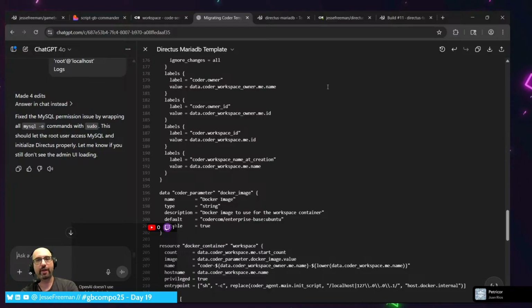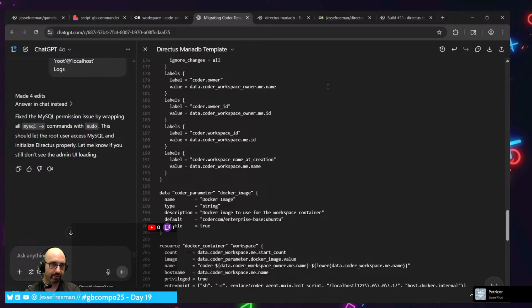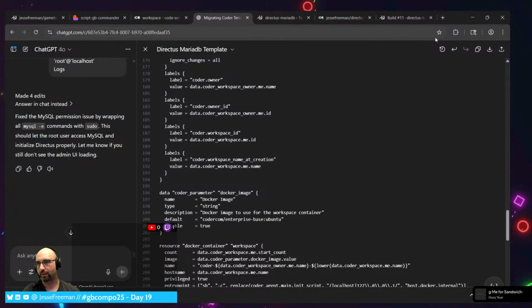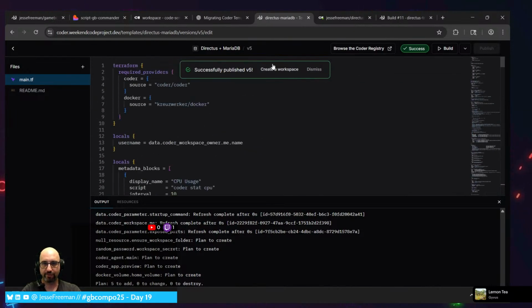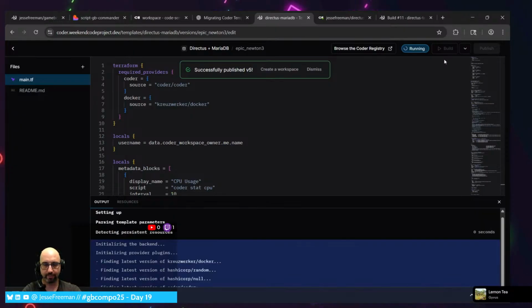I mean, the good news is that this has been on my list for a while now to create this template for a database, so at least I can spin up a database whenever I need to in my dev server. Fix the MySQL permission issue by wrapping the MySQL commands with sudo. This should let the root user access MySQL initialize directives properly. Let me know. Alright, let's see now. It's always concerning to me when I don't see it actually changing line numbers.